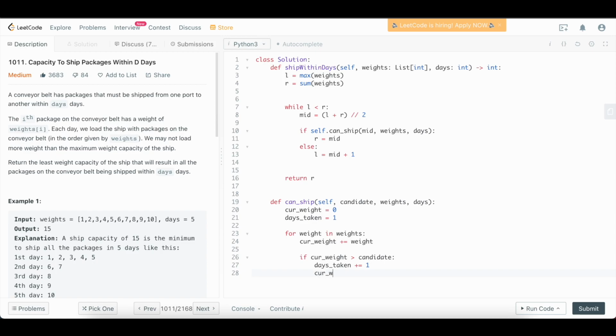And then we need to reset our weight back to whatever the weight we just took was that caused us to trip. For example, if the weight of our ship was 9 and the next weight was say 4, and we were only allowed to load 10 on a given day, obviously if we took the 4, we'd be at a weight of 13. We can't do that. So we have to ship that 9 weight, and the 4 is going to remain for the next day.